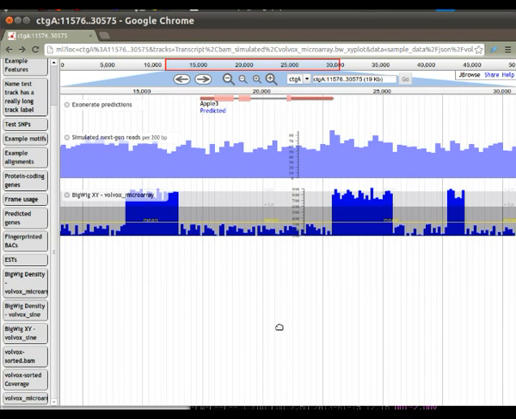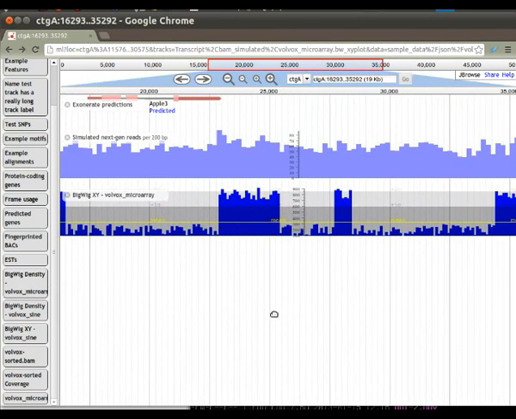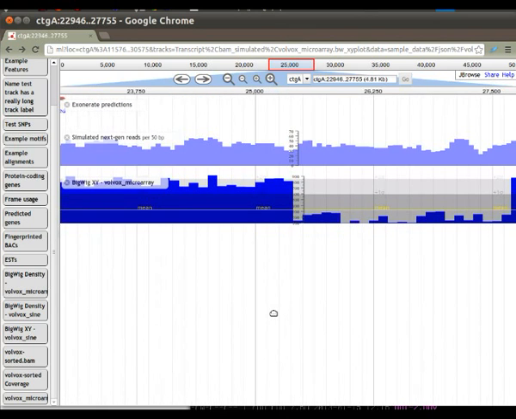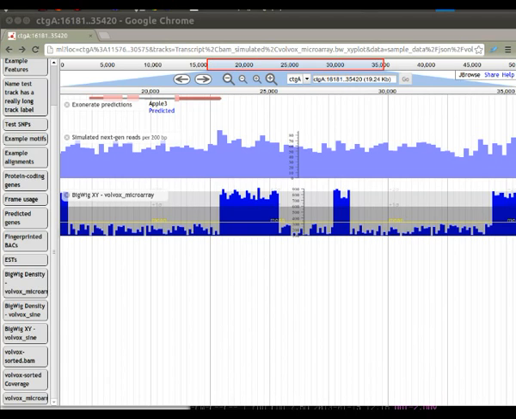To scroll back and forth, we just click and drag in the main pane. If we double-click in the main pane, we zoom in, and if we shift double-click, we zoom out. We can also do these things using the buttons in the navigation area at the top.